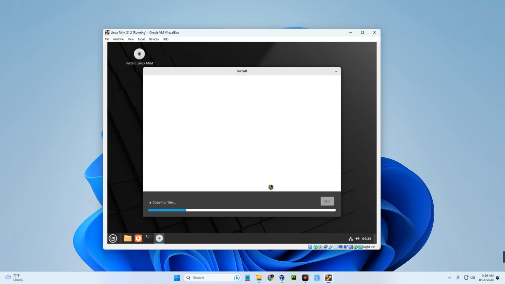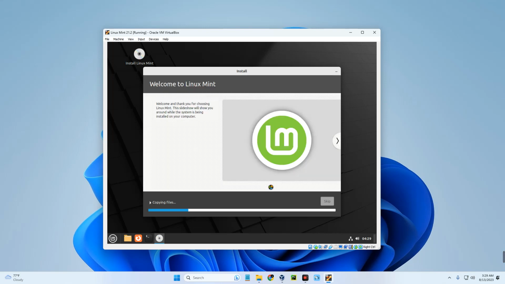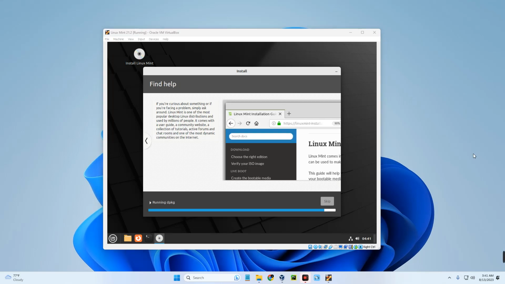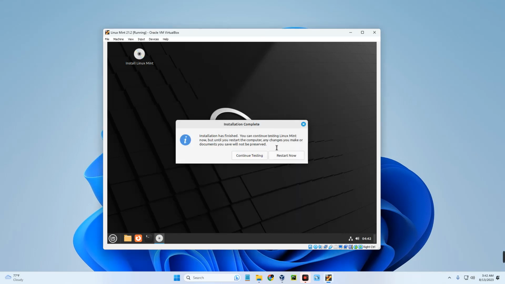Now the installation process might take about 15 minutes or less, sometimes even more. It all depends on your PC hardware and how much resources you allocated to VirtualBox, but you just have to wait patiently. So it has now been successfully installed. Now click on restart now.